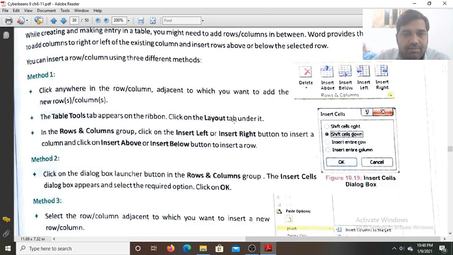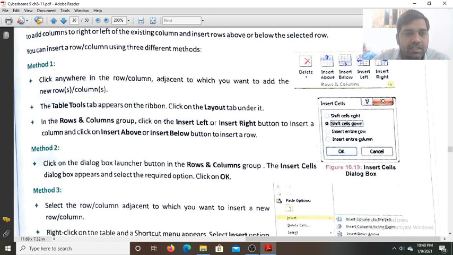Click on the layout tab. Under this layout tab, you will find the table tools. Go to the rows and columns group. Click on the insert left or insert right button. See, there you find the rows and columns group: insert above, insert below, insert left, insert right.